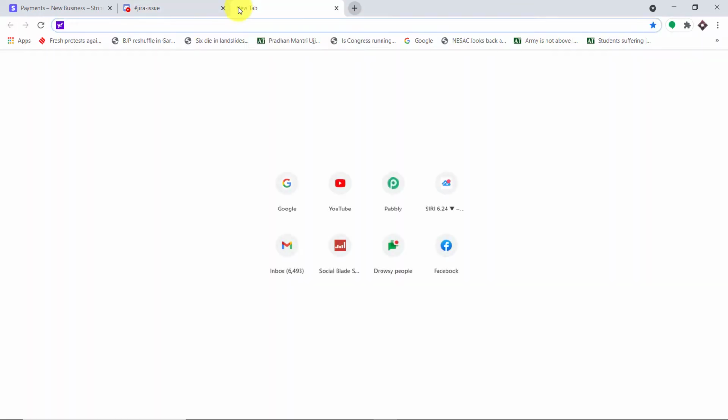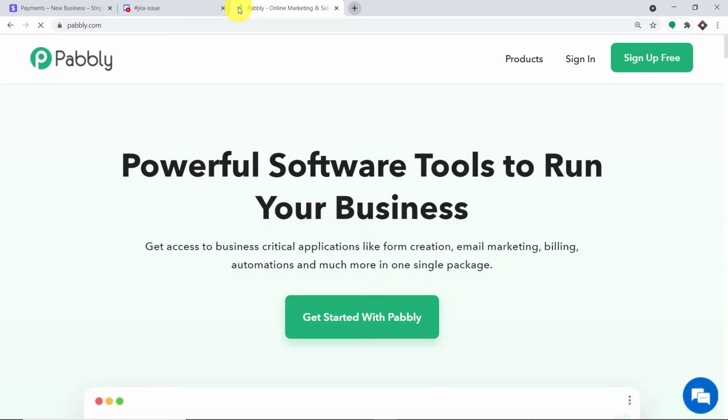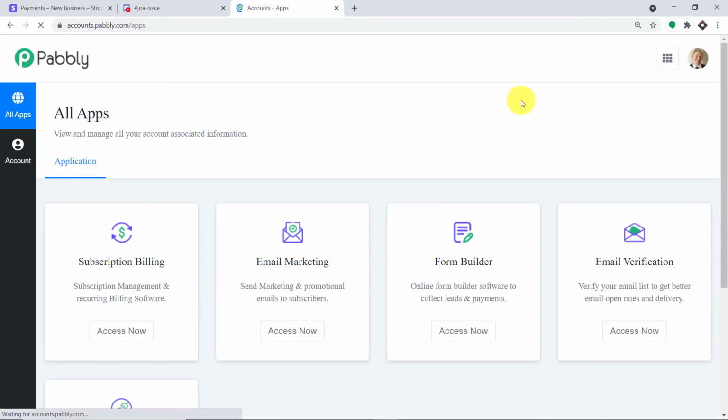So to begin the actual integration process, first type pabbly.com. So your obvious question is, why pabbly.com? Well, because we have an app called Pabbly Connect that will integrate Stripe and Discord. So this is the website of pabbly.com. Let me just click on sign in. Okay, so this is the dashboard of Pabbly Connect.